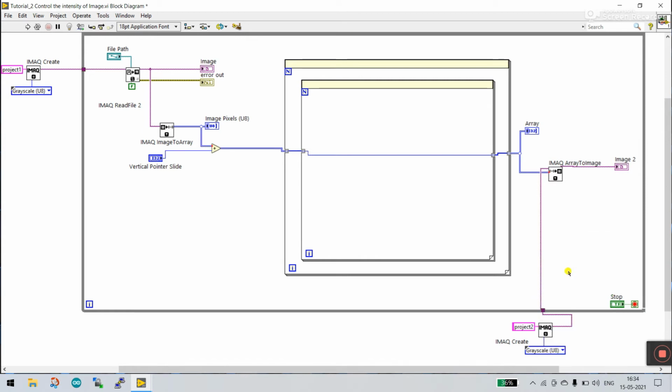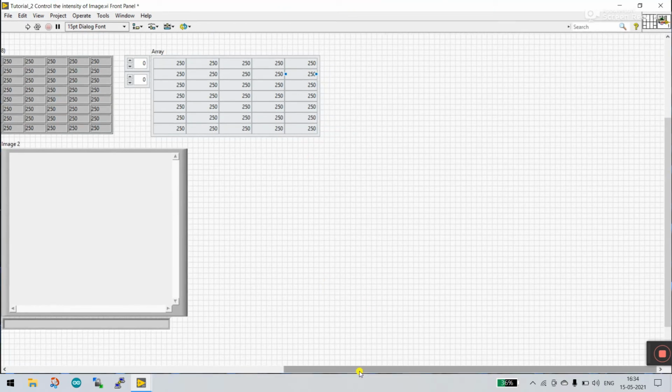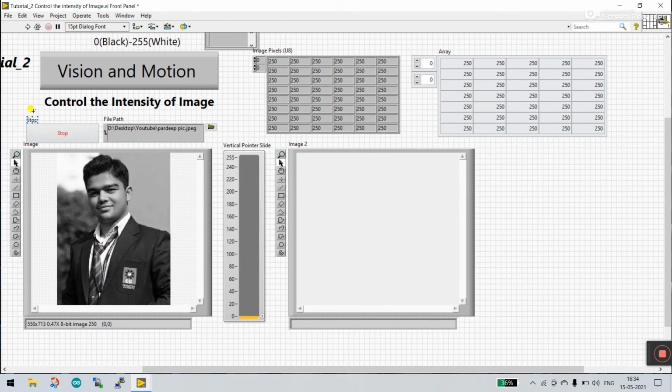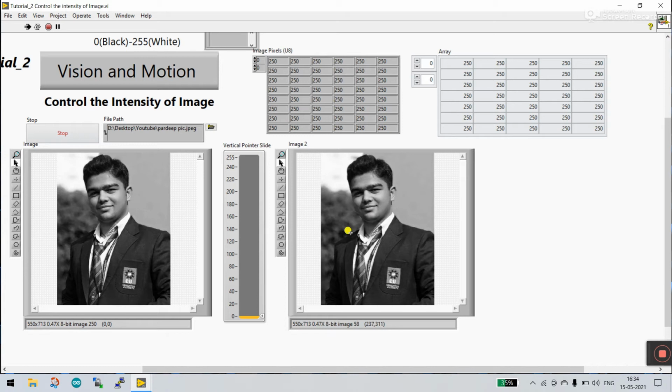Right click here and clean up the wire. All done. Now let's check it. Control T and let's run the program. What's going on? Right click and come to Jump to Fit. Now you see in the starting we have the same image because they have the same value of this array, and this image array has the same value. When I start to increase, you see what changes.